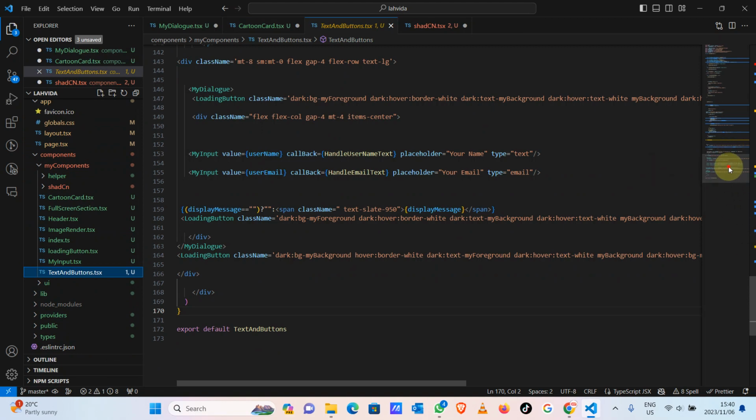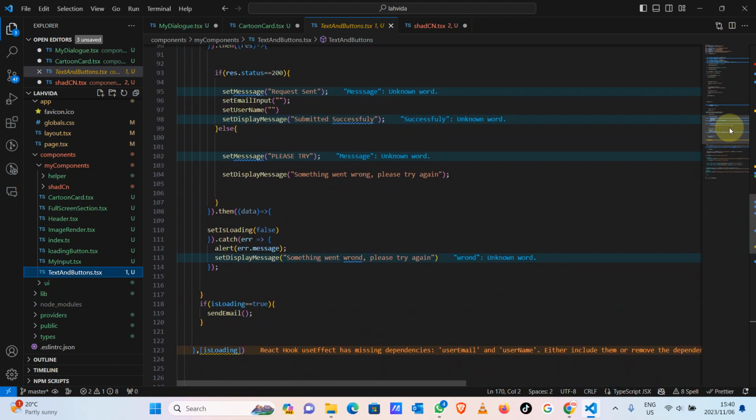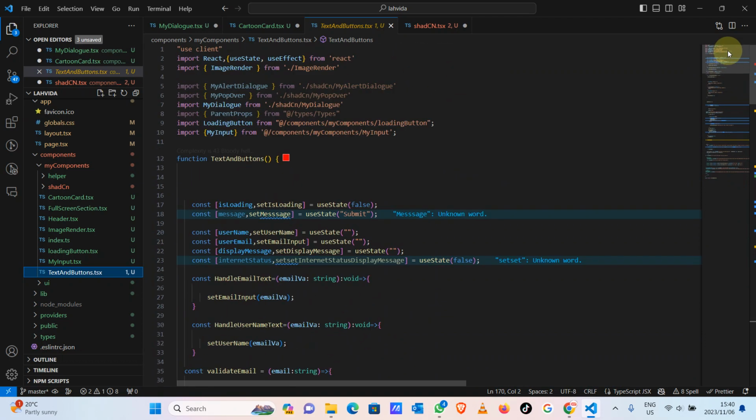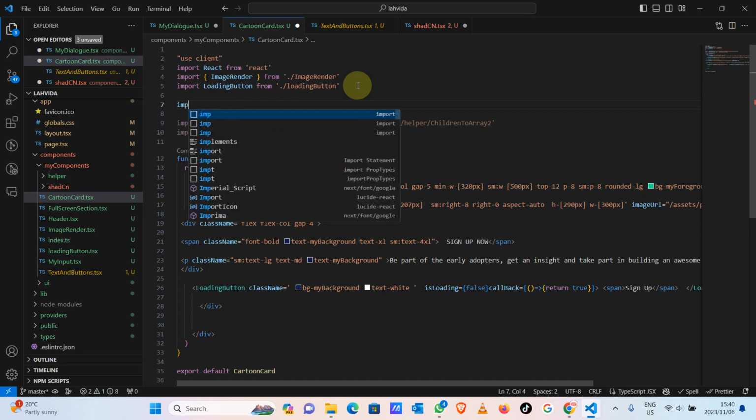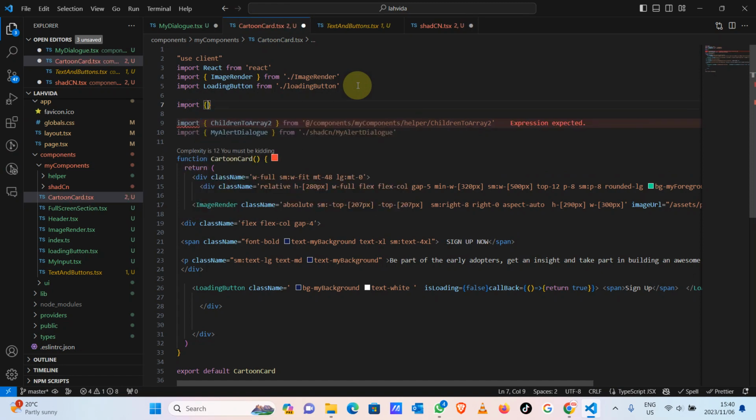Let me also import this. Let me just check the name. We import this into the cartoon card component. Cartoon card, yes, correct, and then import. Let me make sure that I'm importing from the right place. Nope, this is not what I want. Why is it not giving me what I want? Okay, where I am, I'm here.